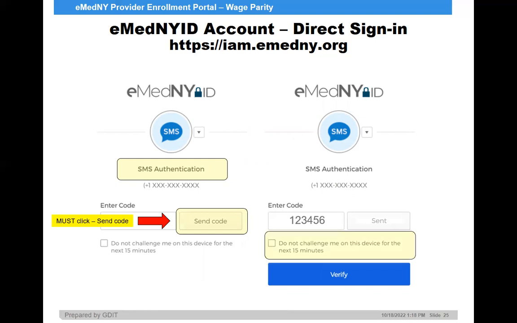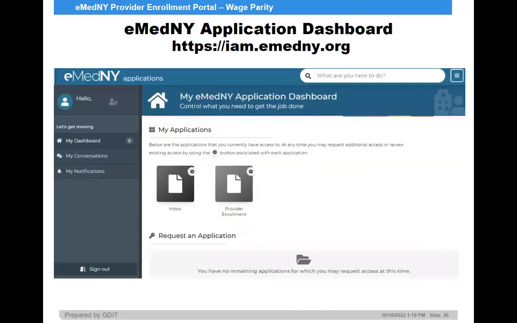There is a Do Not Want to be Challenged Again on this device for the next 15 minutes option above the Verify button. By clicking this option, you will not have to go through the MFA process again if you logged out and then came back in again within 15 minutes. Click Verify. Having successfully verified your MFA, you are now in the eMedNY application dashboard.